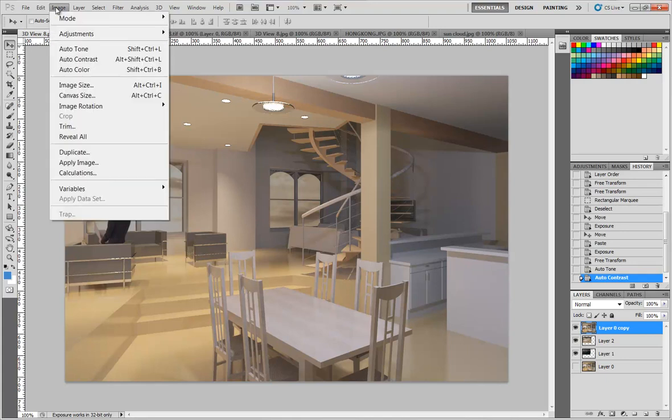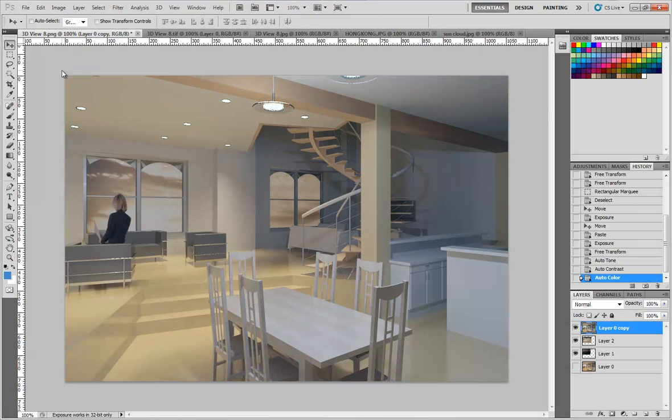And then the one to watch out for is auto colour, because you'll have often set a particular colour tone, and you don't want that to go. See, when it does the auto colour, I think it makes it a bit too neutral. So I'm going to undo that. I think I want the warmth.